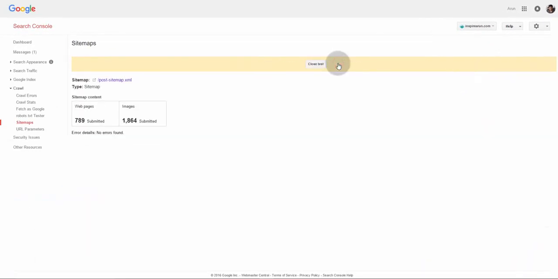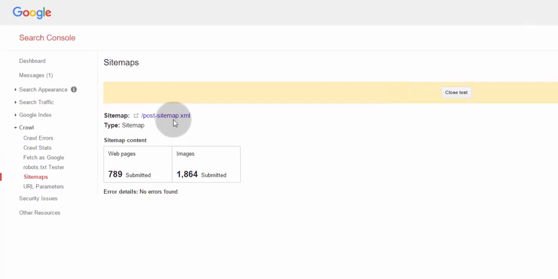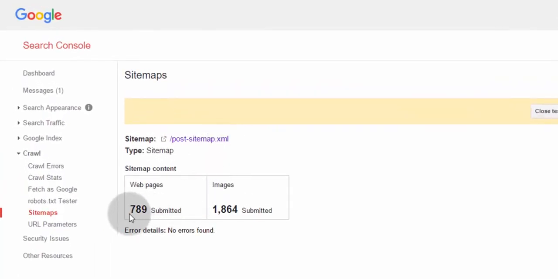Then view the test result. This sitemap consists of 789 web page links and 1864 image links. Make sure that no errors are found.